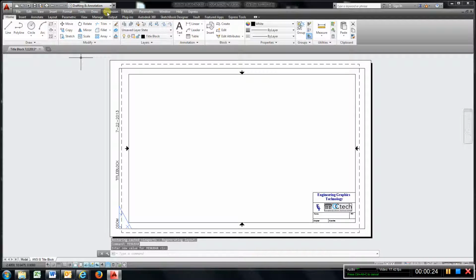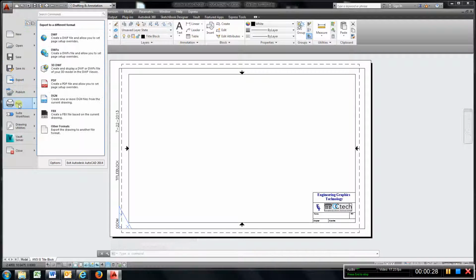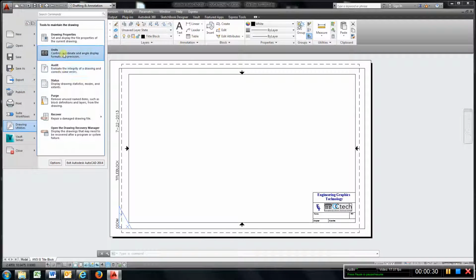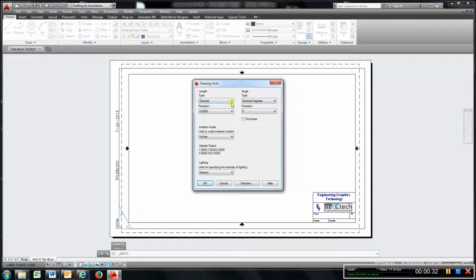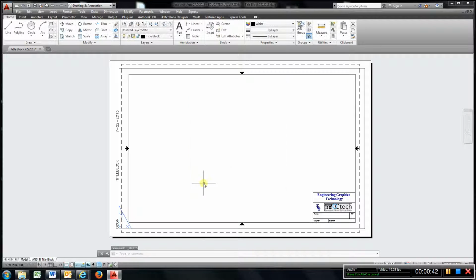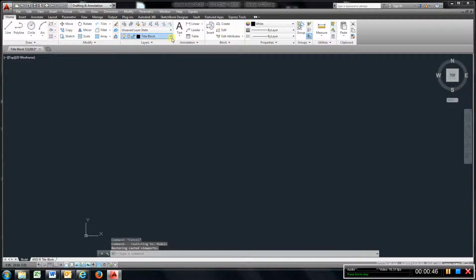And I'm going to go to, I just want to check my units right quick. Drawing utilities, units. And I'm in decimal 2 places. You can see on your drawing you have 2 places to the right. So I'm going to set that, and I'm in inches, so that's okay. Alright, I'm going to go to my model space.